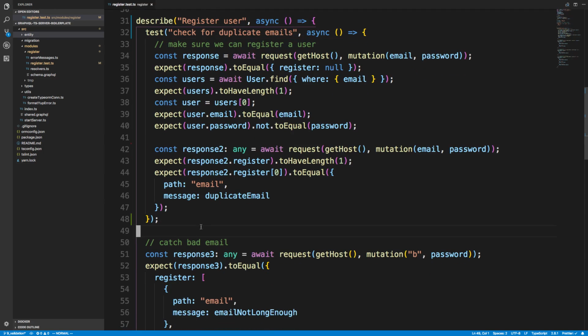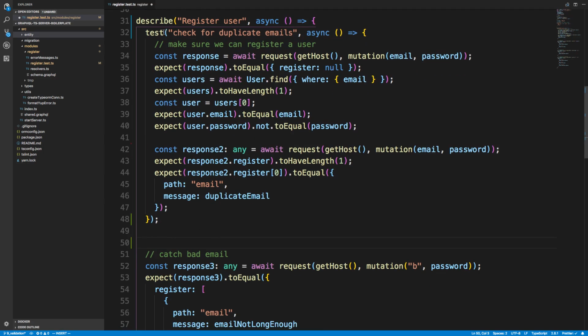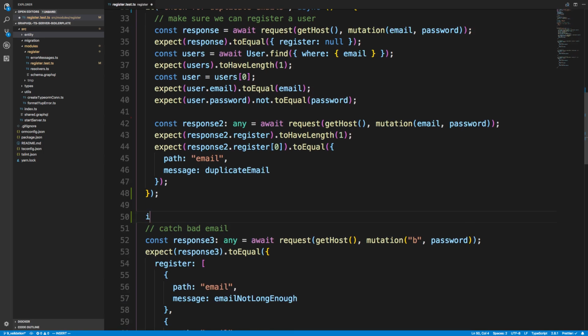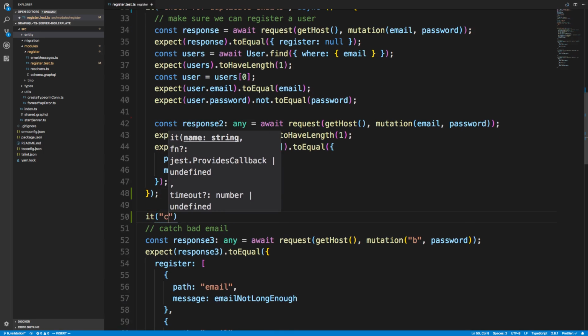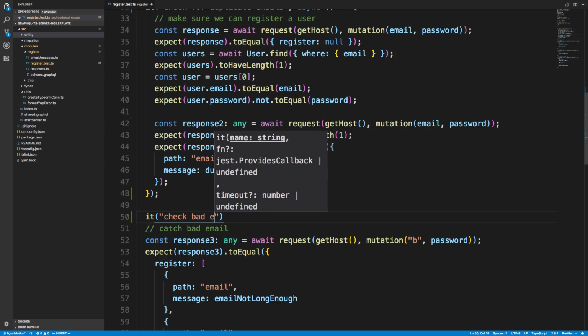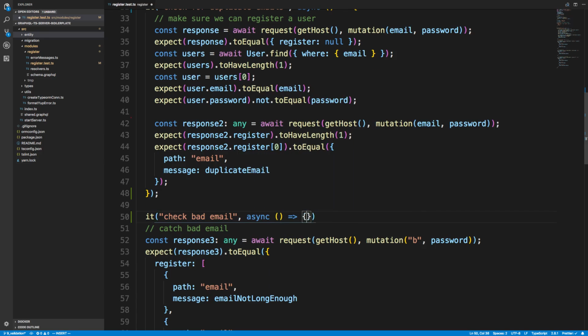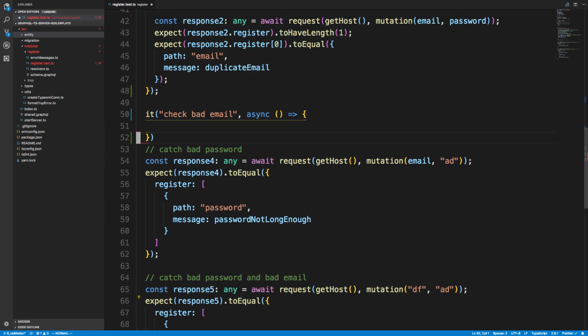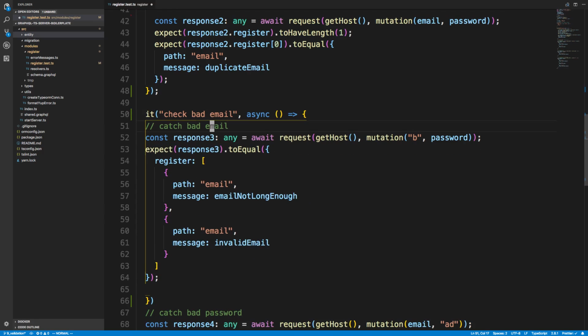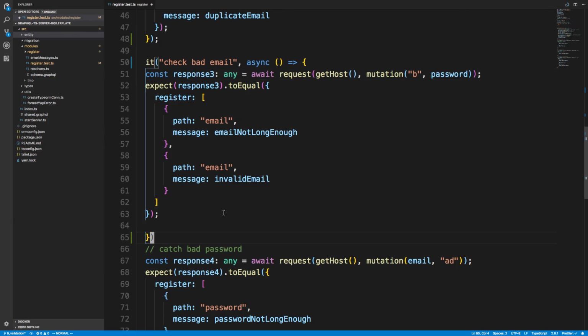And then we can do the same thing below. Now we can use test or we can use it. I'm going to use it because it's a little bit shorter. Both are the same thing. It is just aliased to test. So let's do it here. It, check bad email, and let's make this asynchronous. And now we can check bad password.